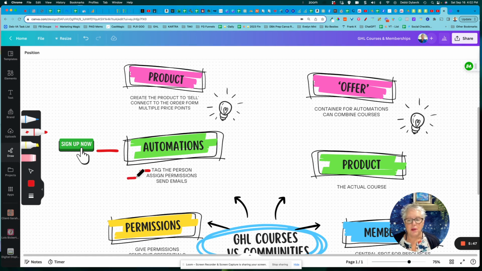You also, if it is a course that they're signing up for that they purchased, will want the system to assign permissions. In other words, you don't want to have to go back and say, okay, now give this person access. So you can have all of this take place automatically with automations. And then you probably want to send out some kind of emails, like a welcome and/or a thank you email: super excited that you've signed up.